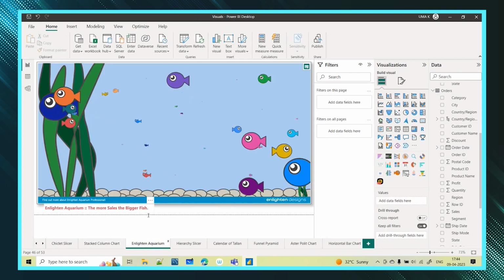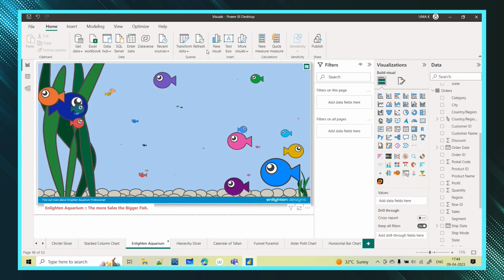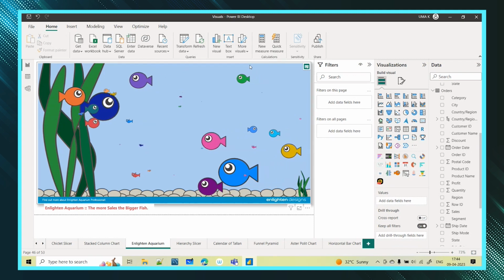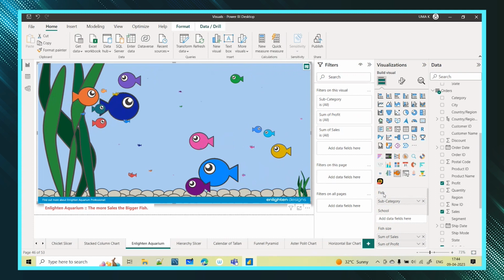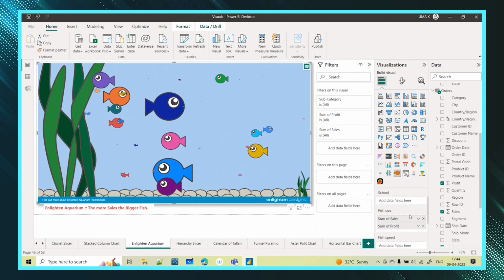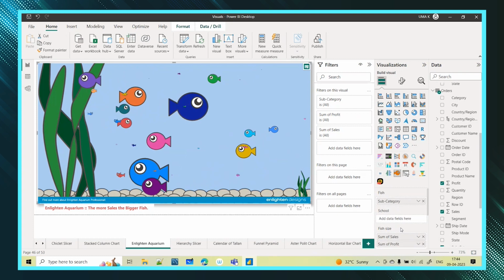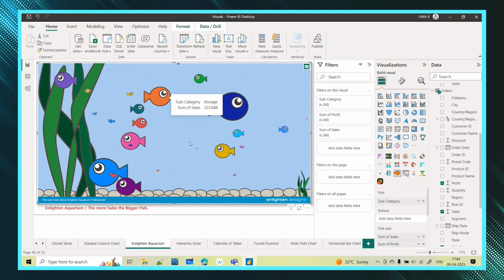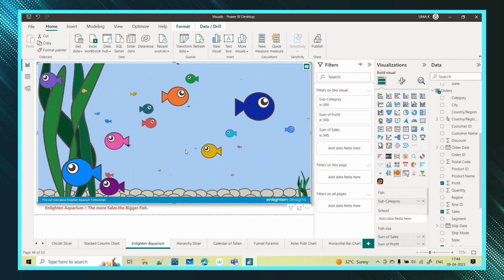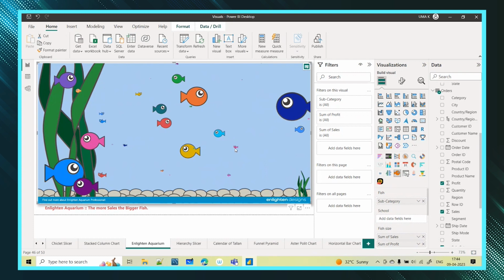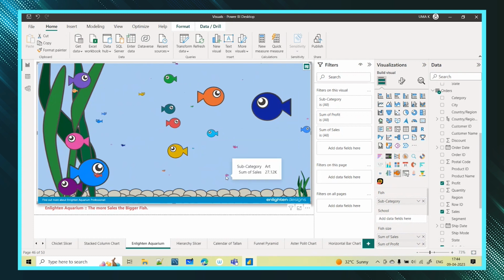The next one is enlighten aquarium. Enlighten aquarium. Here you see what values we have taken in this visual: under the fish I have taken the subcategory, and for the fish size I have taken the sales and profit. Okay, so the subcategories are fishes. You can see different fishes. In that you can see two different types of fishes here. One with the fish like this, the other one you can see the fishes like this.